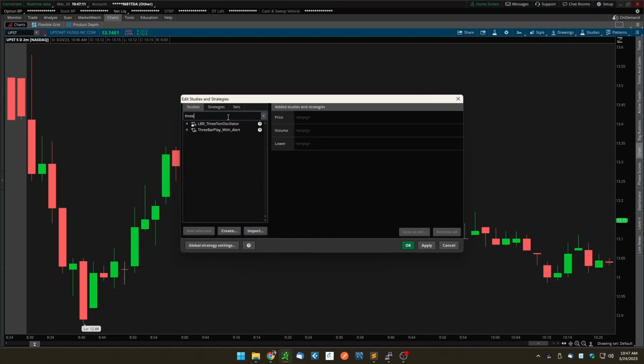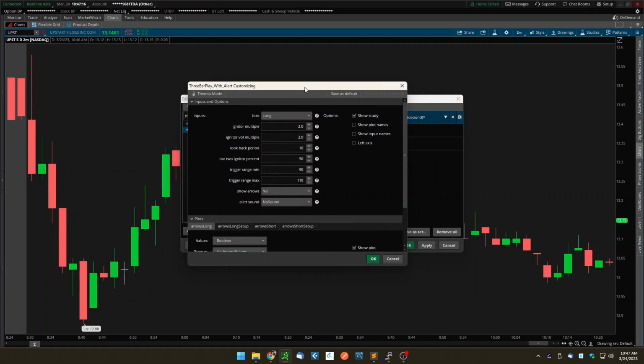So now we're going to search for it, add it to the chart, click the gear icon, and we are presented with our options. We have an option for a long or short bias, the Ignitor multiple. The Ignitor multiple is essentially how many times greater than the average bar range the bar should be. For example, this setup requires that the first bar, the Ignitor bar, is the first bar of the move, and it has to be at least 2 times greater than the average bar.